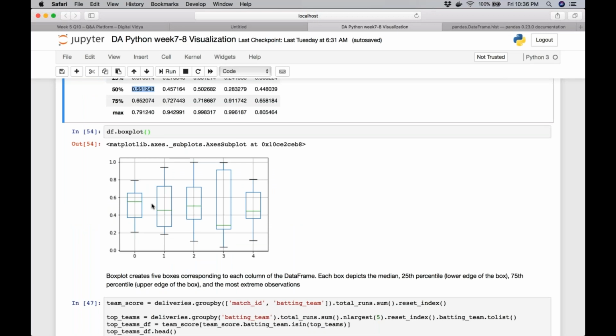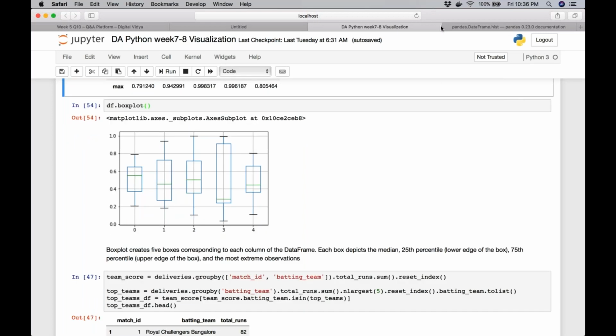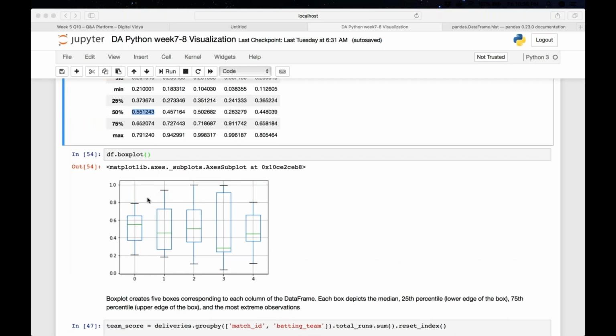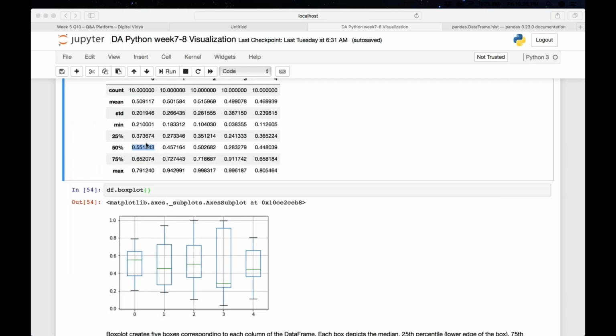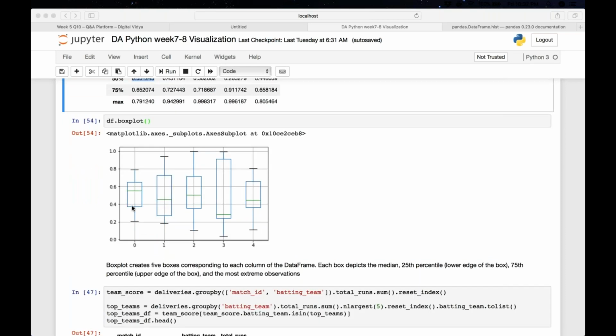The boxes will be generated for each and every numeric column, right? So this is the description of what I just explained to you. Each box corresponds to each column. And okay, so the green line is not the mean, it is the median. That is why it is not matching with any of the numbers in my describe values. So this is the median. The lower edge of the box is the 25th percentile and the upper edge is the 75th percentile. And these are the extreme observations.